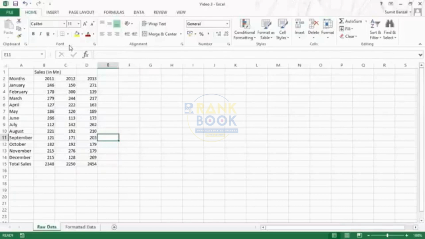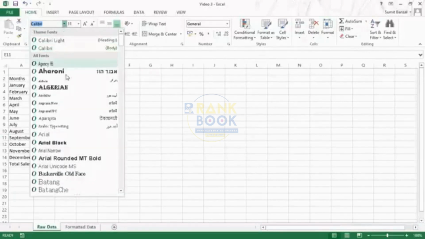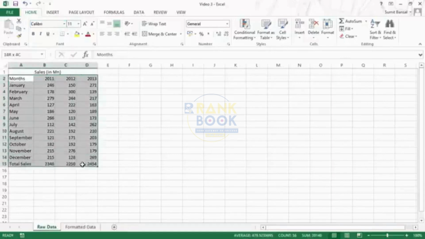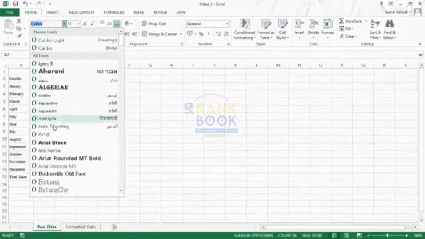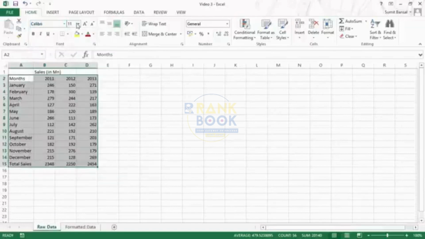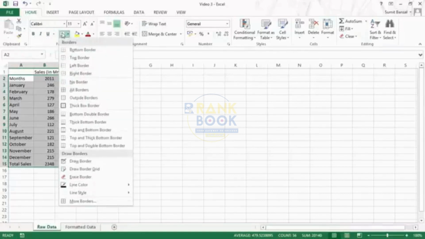Let me talk about the font group. In this group you have the font property, so you can change what kind of font you want for your text. As you can see, as I make these changes, so for example if I select this data set and make these changes, you can see that my data set changes. You can change the font size. You also have these two icons where you can increase the font size or decrease the font size. You can bold your text, you can italicize it, you can underline it, or you can double underline it. There is this icon where you can apply borders to the data.